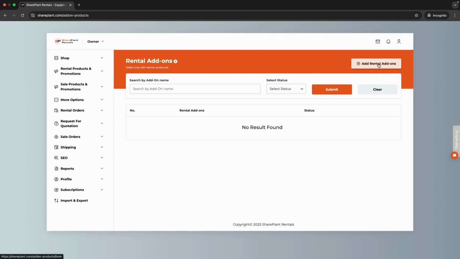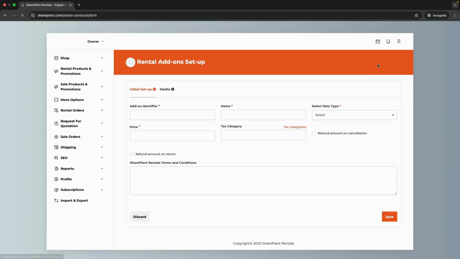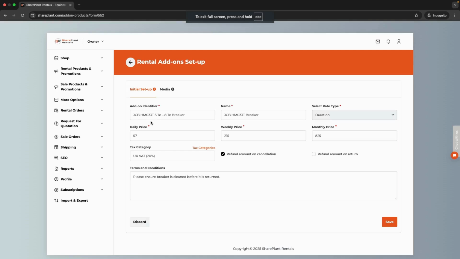To begin, select the Add Rental Add-on button in the top right. Fill out the details on both tabs to set up your rental add-on.